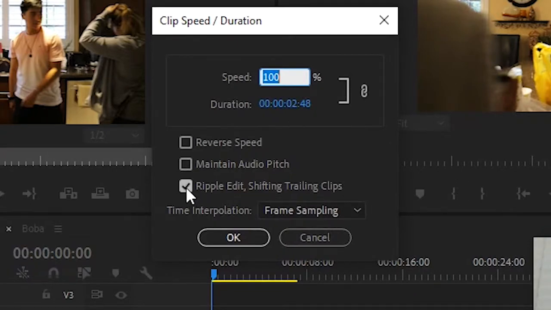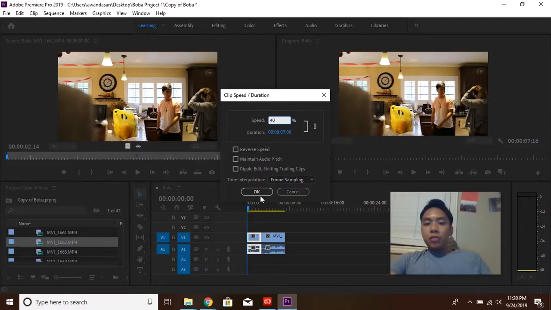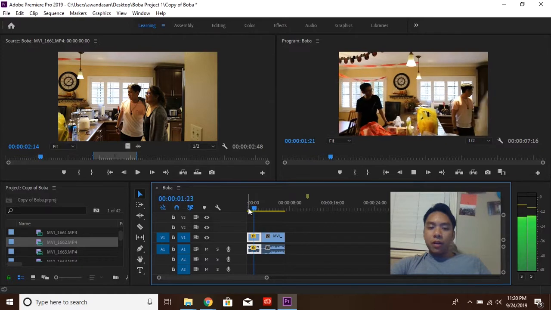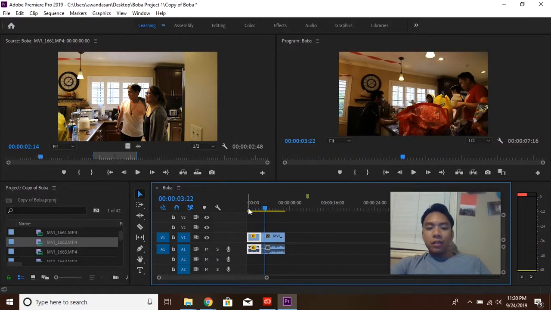If this button is not turned on and you lower the clip speed to 40%, the clip is not going to expand to the duration that's laid out right over here. It's going to keep the same size the clip is. So I'm going to show you right now. Here's me slow-moing the video without ripple edit, and the clip length stays the same, right, about 2 seconds.